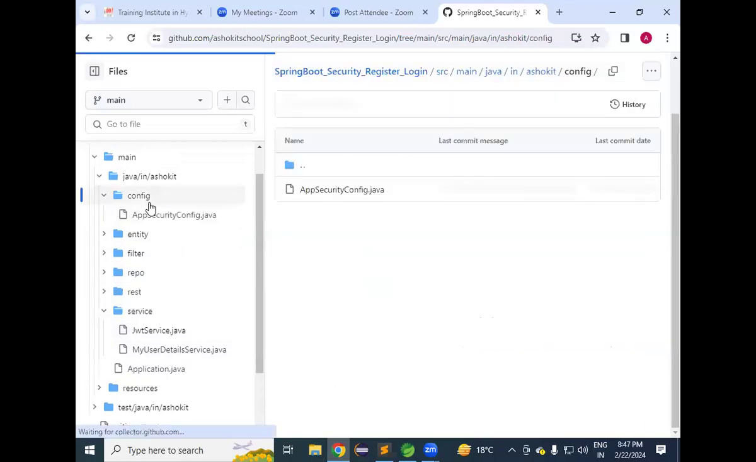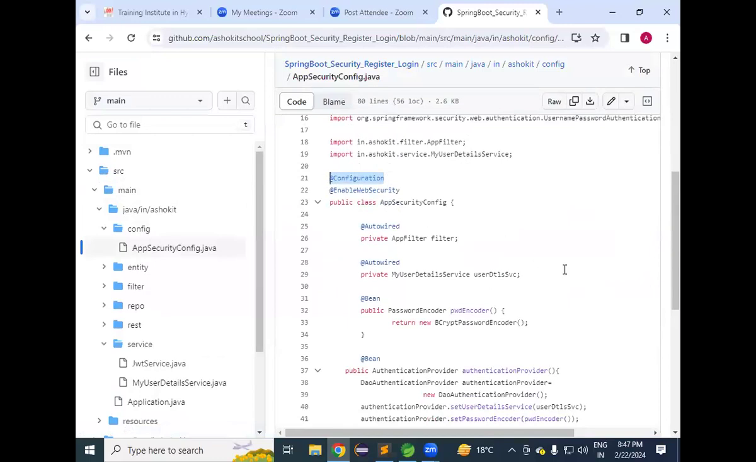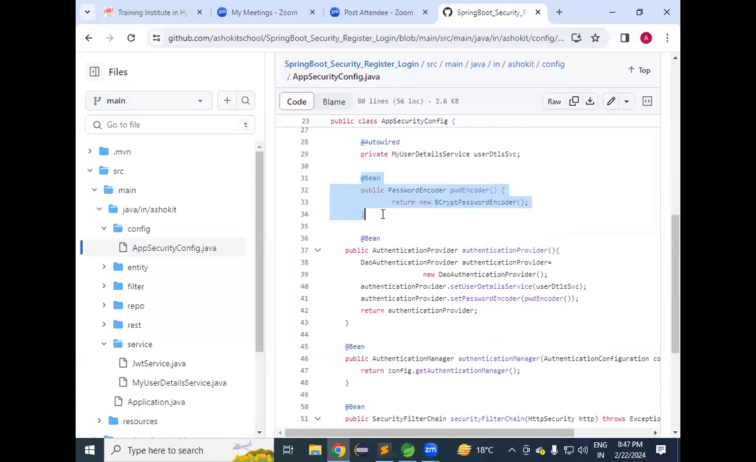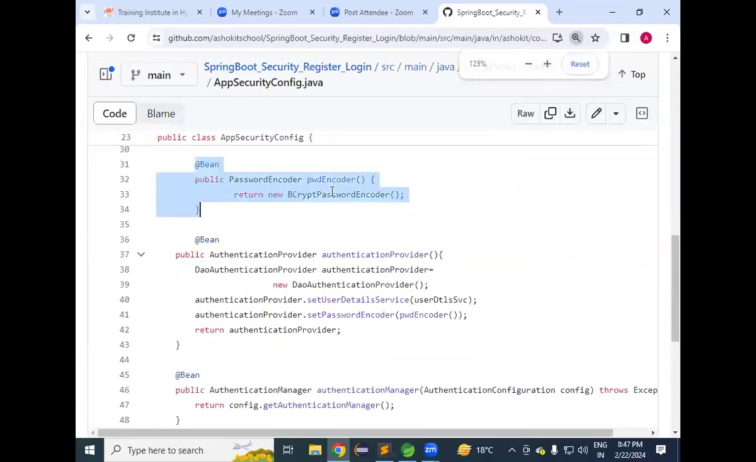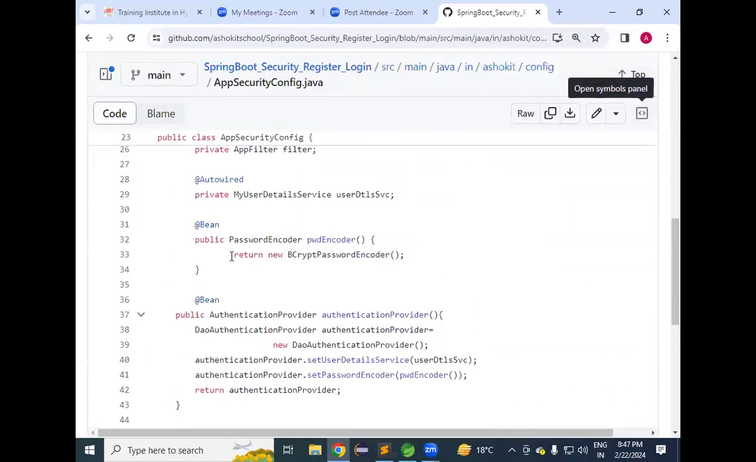Now go to config. AppSecurityConfig is available. What is the annotation? Why am I writing @Configuration? I want to customize bean creation. There is a bean available with the name BCryptPasswordEncoder. I am creating the object and returning the object. But who will call this method? IOC container. I don't want IOC to create the object for that class directly. I want to create the object with my own method. For that, I am going to write the @Bean annotation.